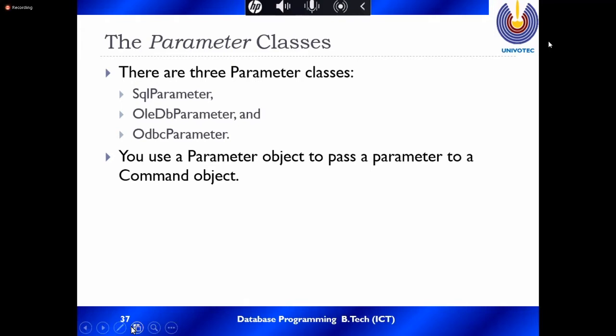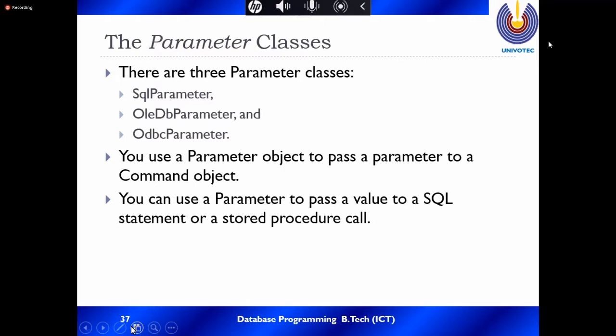You use the parameter object to pass the parameter to a command object. The command object, you can pass that parameter. Then we need the parameter classes for that. Here we are using the object to pass, where object means the class. In the database we call that an object: one table is one object, one row is one object. But in C# we call an object a class. It has properties, methods, everything is there. Therefore, we call that a class.